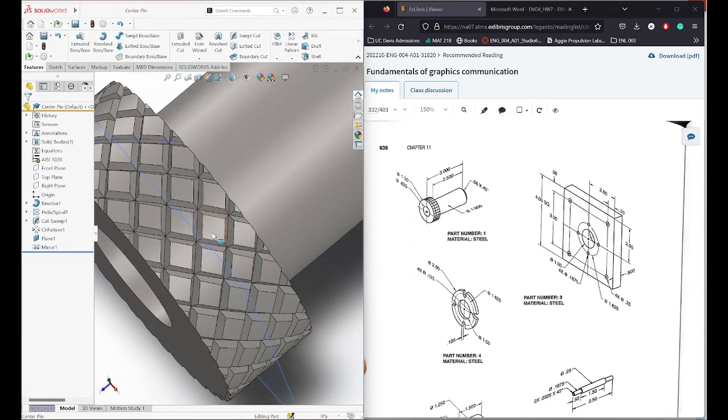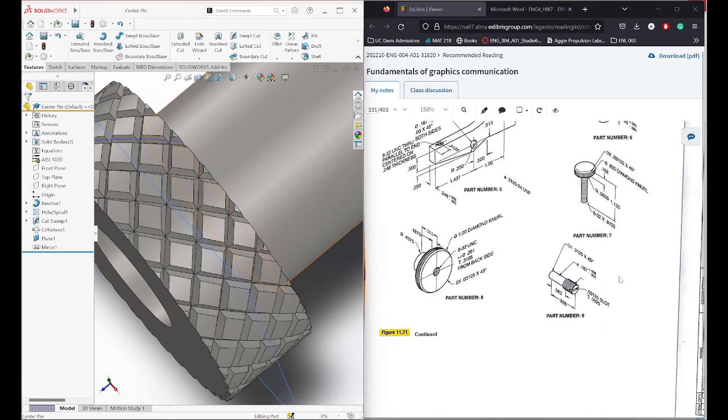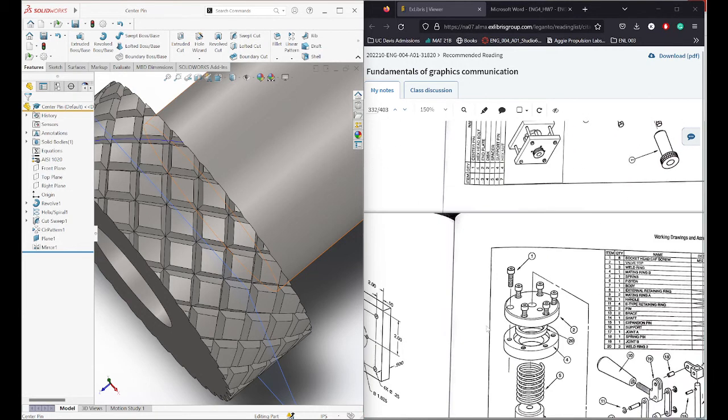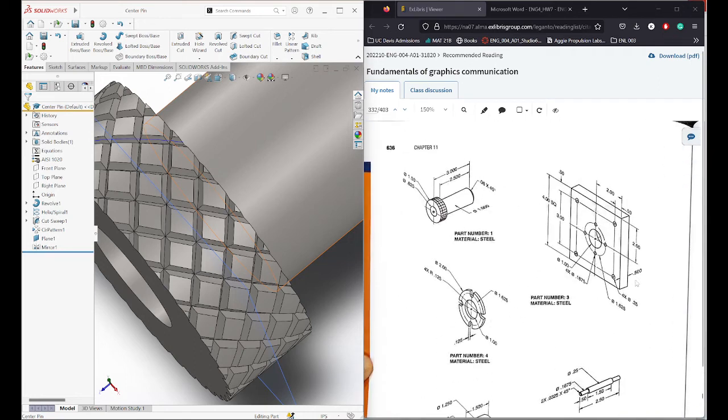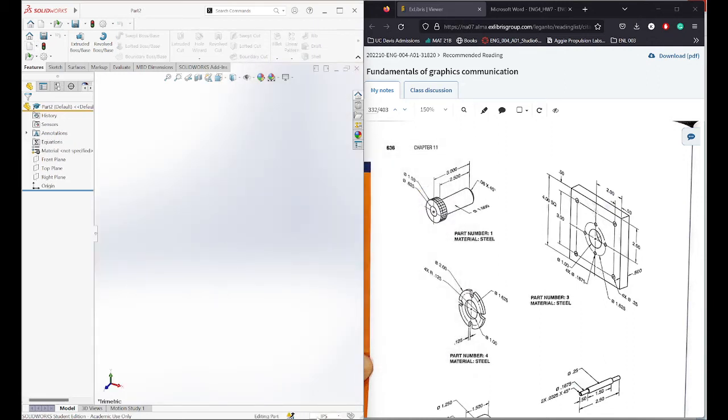So good job. Now we're going to go to the next part, which is part number 3, which is, I think, the end plate, according to the bill of materials. That's what it's called. So go to new part and make sure again IPS units, and then go to the front plane.